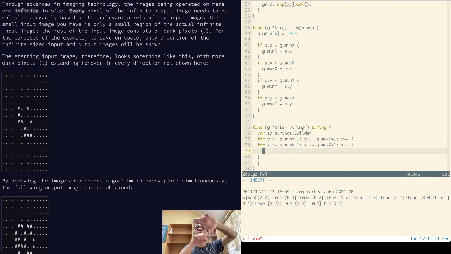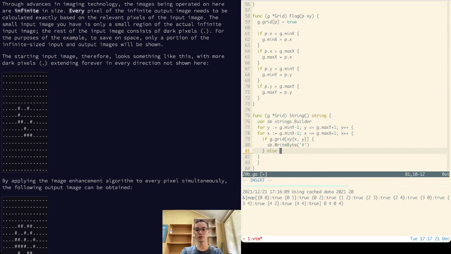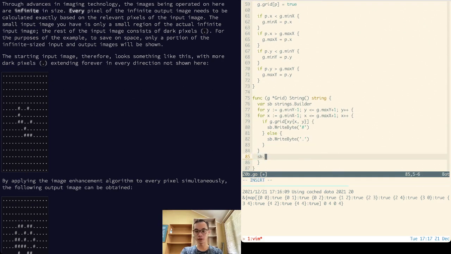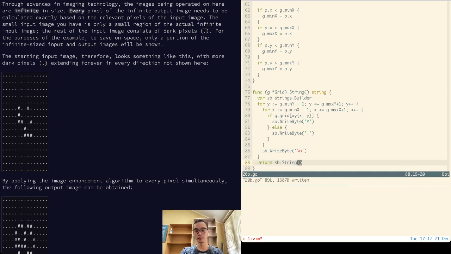So we just have our box and then we just print it out, right? If g.grid[x, y] is true, we write a hash, and if it's false, we write a dot. Then we just need a new line, and we return the thing.